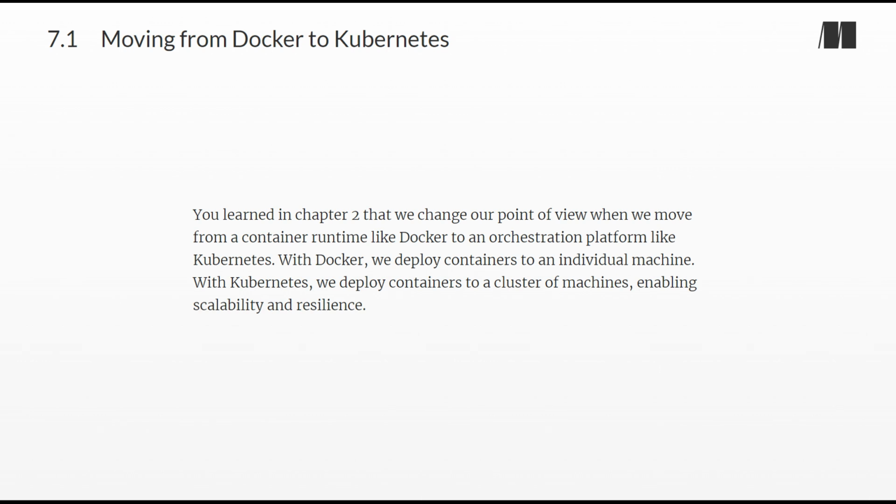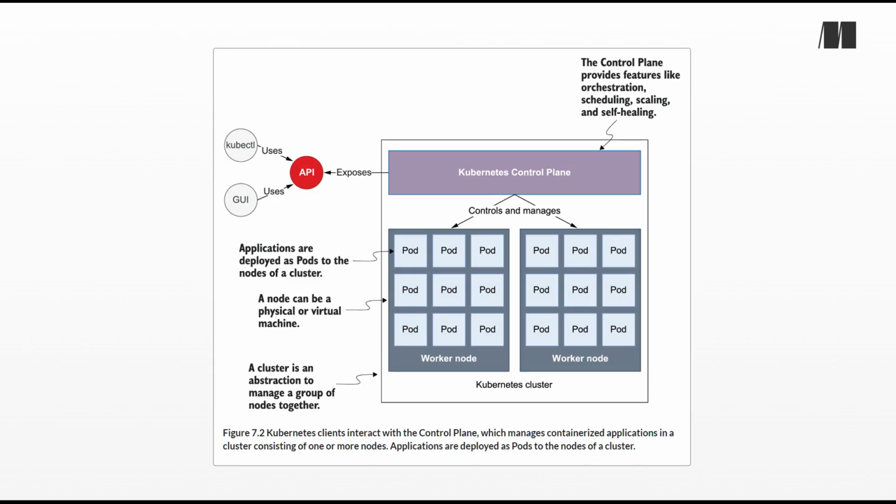You learned in Chapter 2 that we change our point of view when we move from a container runtime like Docker to an orchestration platform like Kubernetes. With Docker, we deploy containers to an individual machine. With Kubernetes, we deploy containers to a cluster of machines, enabling scalability and resilience. Kubernetes clients use an API to interact with the Kubernetes control plane, which is responsible for creating and managing objects in a Kubernetes cluster. In this new scenario, we still send commands to a single entity, but it acts on several machines rather than only one.